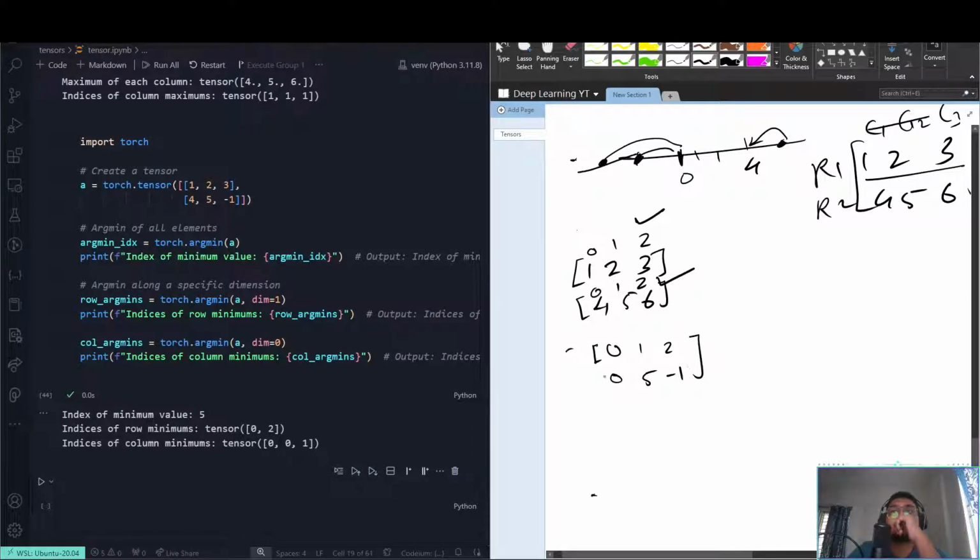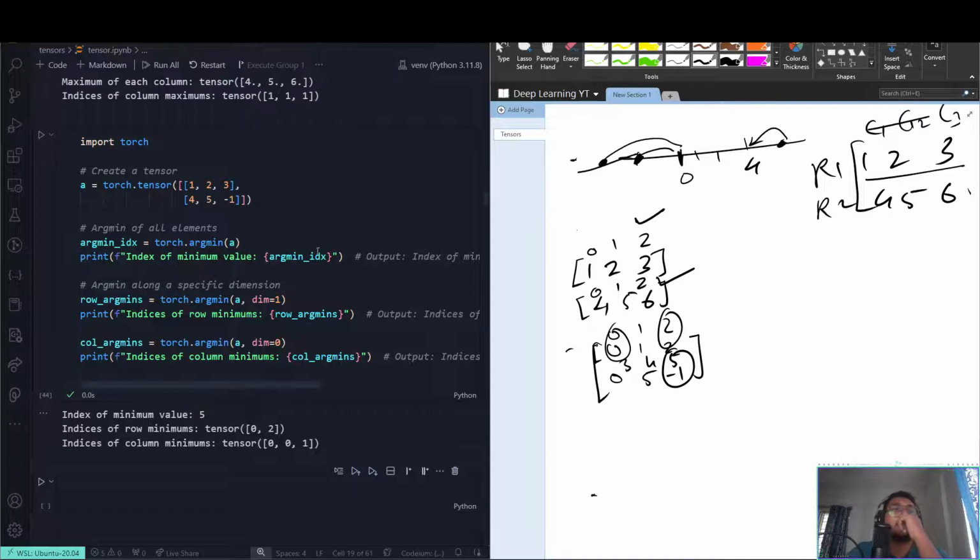-1 in this case. Okay. So 0 1 2 3 4 5. So that's why it's 5. It was 0. If it were this, it will be 2 or something. So it's giving the minimum value by flattening it.